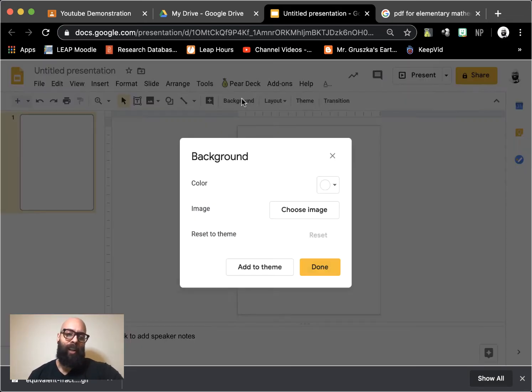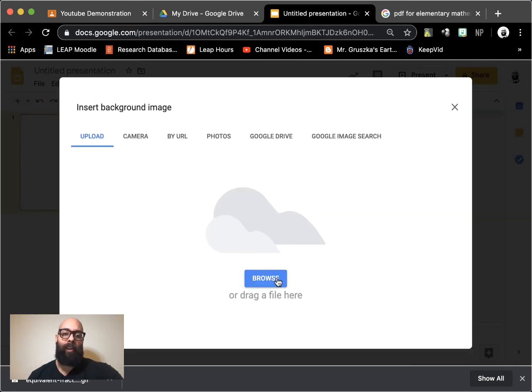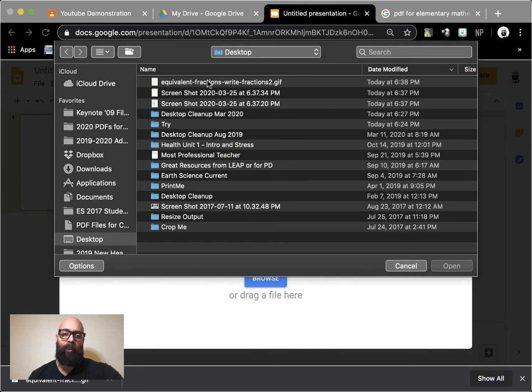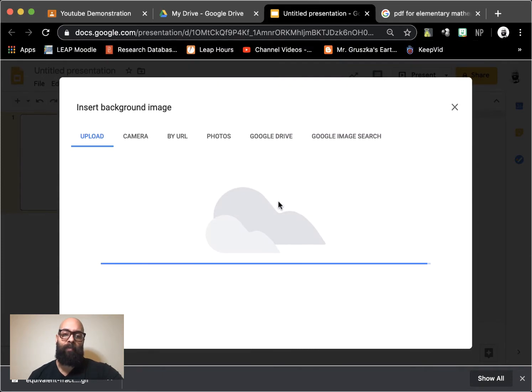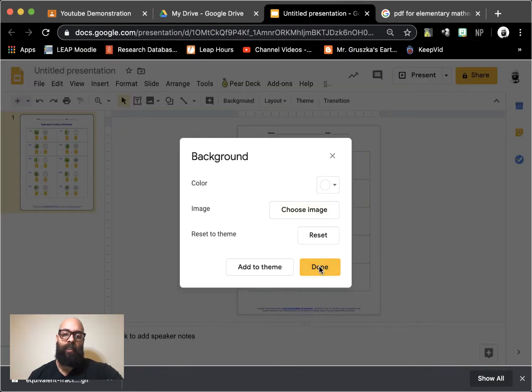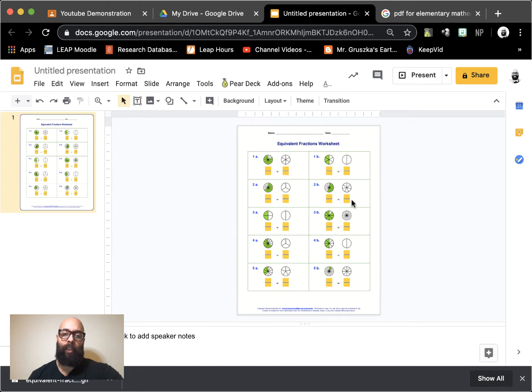So instead, I'm going to go to the background here and choose that image that I wanted. Go to Browse, or you can drop it and just find it. Hit Done, and there's my worksheet. Now the beautiful thing here is that I can't by accident drag any of that stuff off, and so it's this nice pristine kind of thing that you can have.